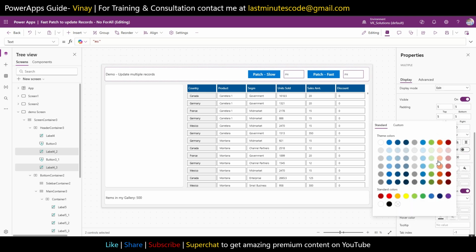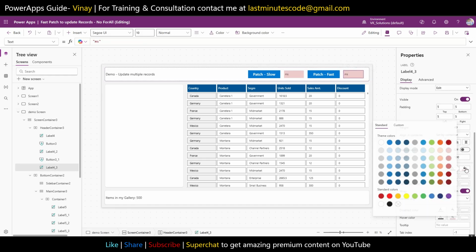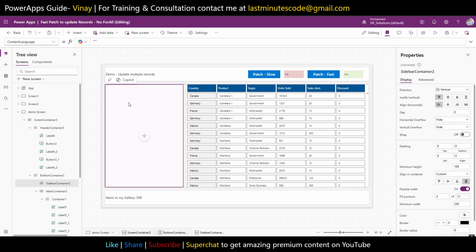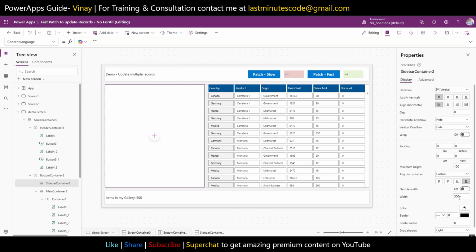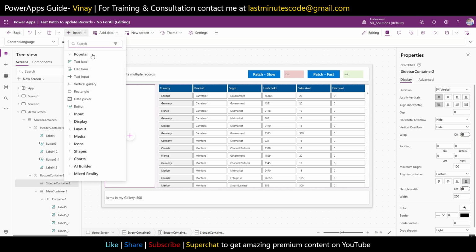Okay, so let me give them some color. Patch fast will have green color, patch slow will have this red color. Cool. And on the left hand side, this is my side nav bar. Again, I'll turn off the flexible width. Let me change it to 250. This is cool. And then I'll click up here.